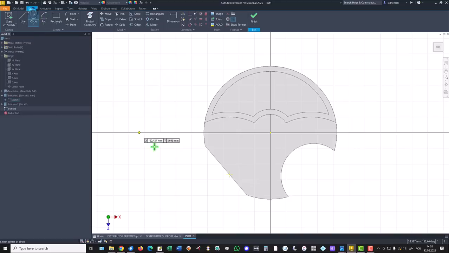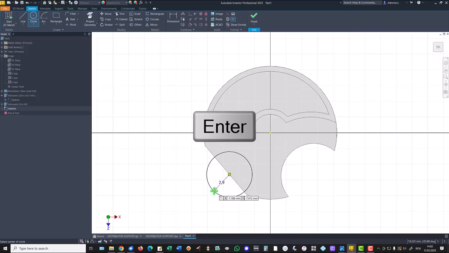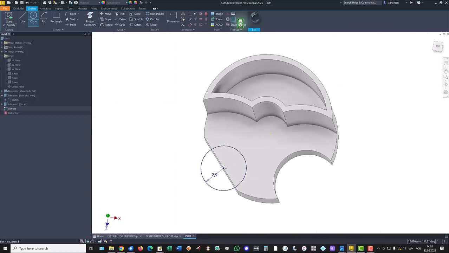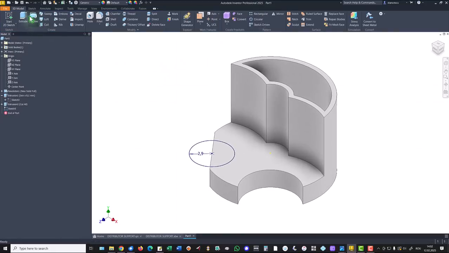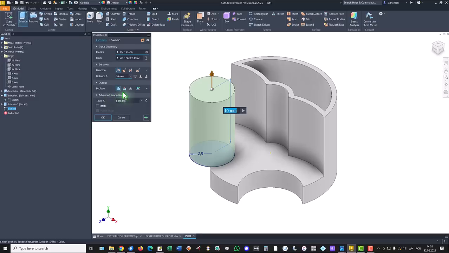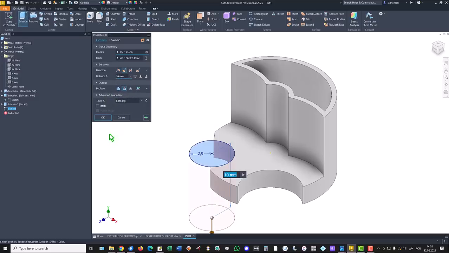Then we hide the sketch. We draw a circle, a full circle with a radius 2.9. Then extrude with cut 1 millimeter. Okay.